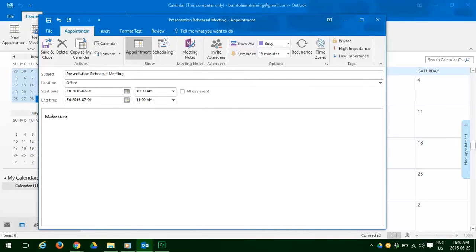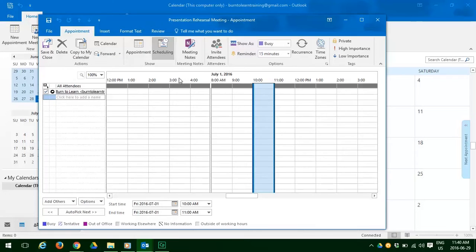Let's put a note in so that we know exactly what this meeting will be all about, and those who are invited will know. We're going to make sure we cover all the presentation points. We're going to check our calendar scheduling, and there it is, 10 to 11. We're set.